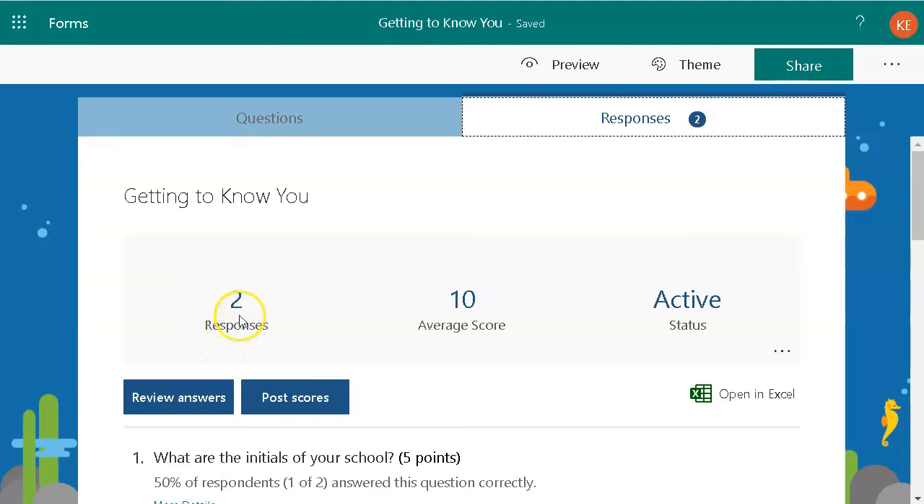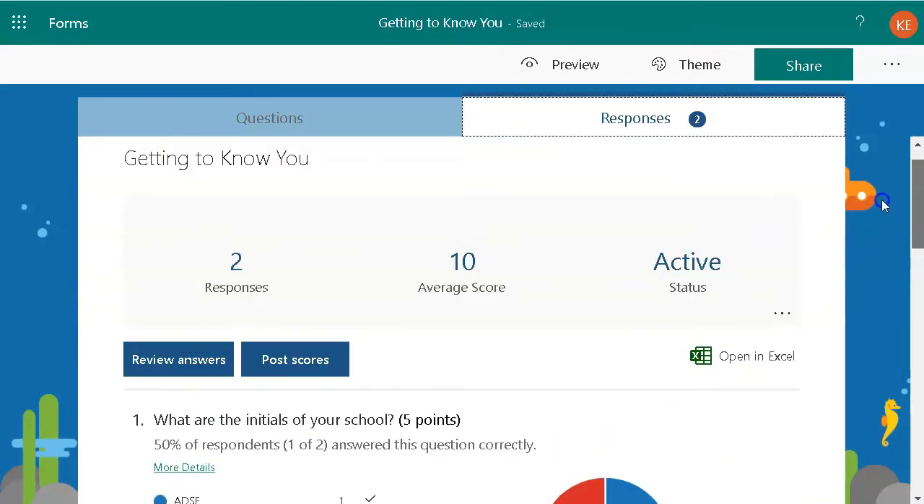It'll show how many folks submitted it, what their average score was. I can review answers, I can post scores from here, or I can even open this up in Excel and have a spreadsheet that shows how every person did. So the first thing that I want to walk you through is this page that we're on right here.